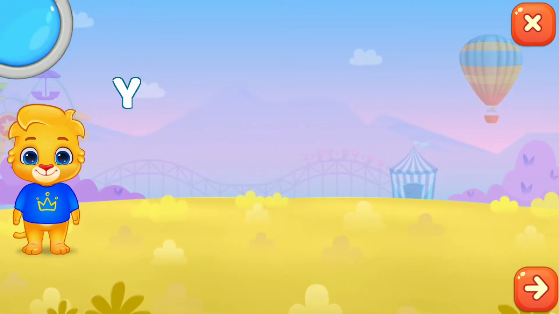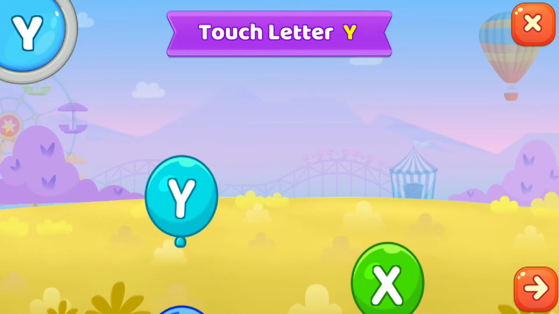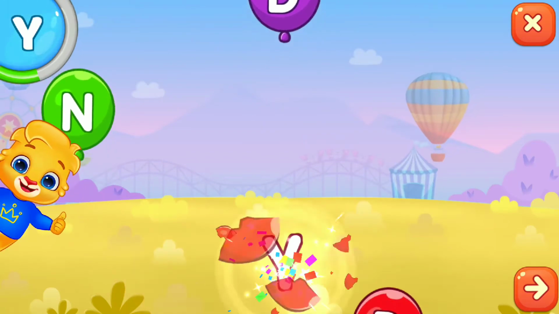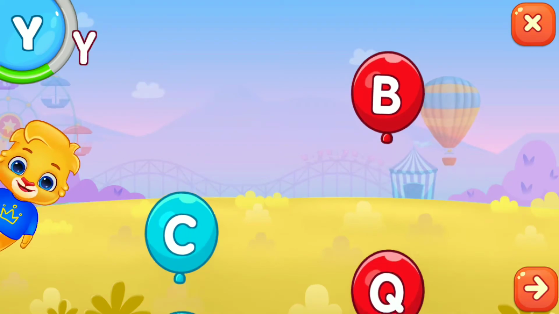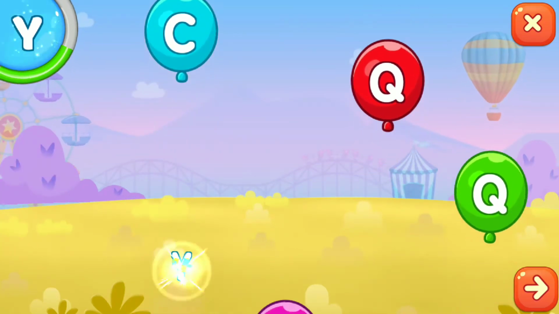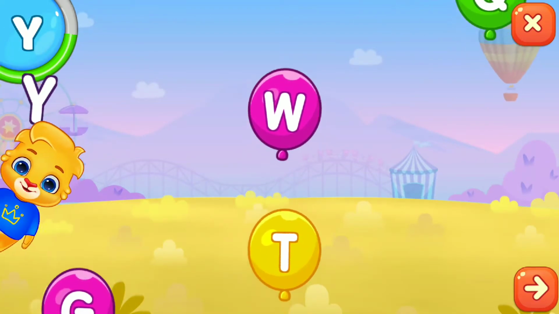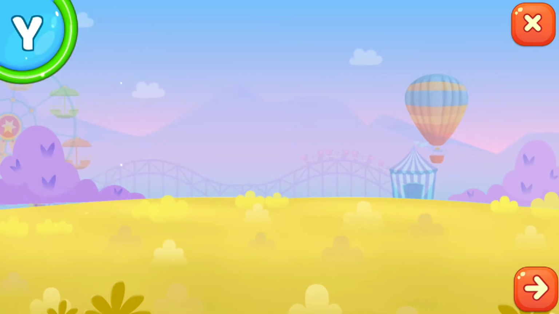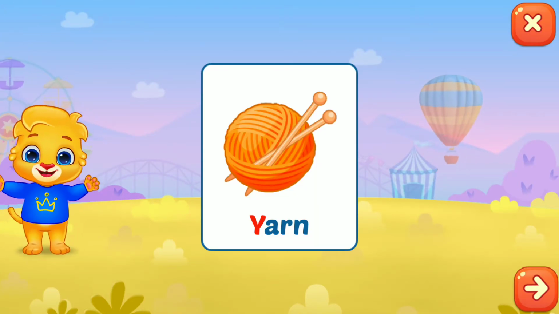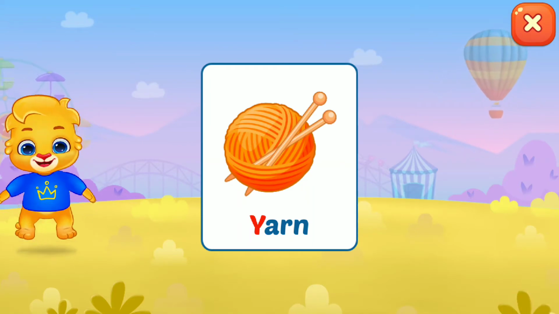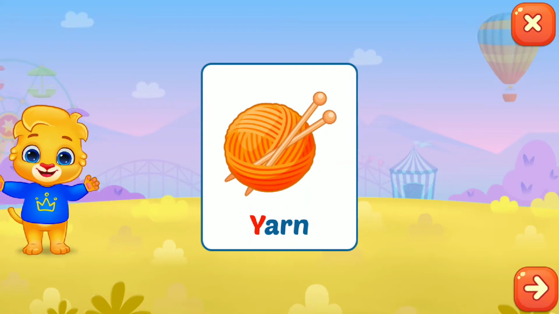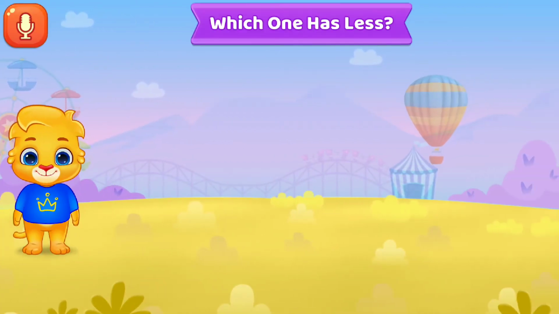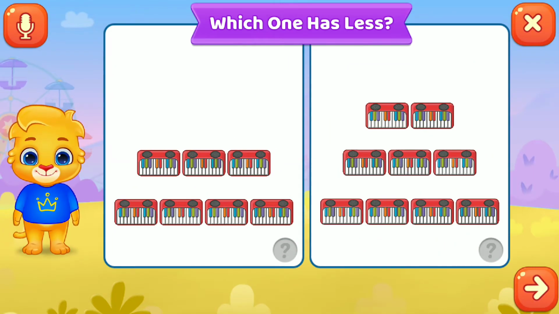Touch letter. Why? Yarn. Woohoo! Which one has less?